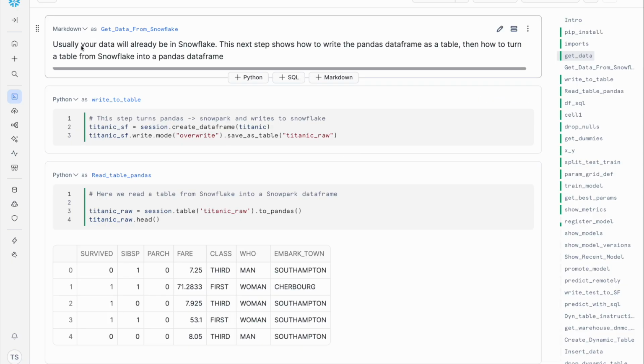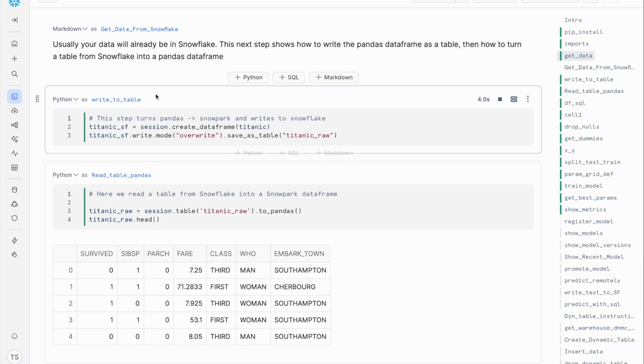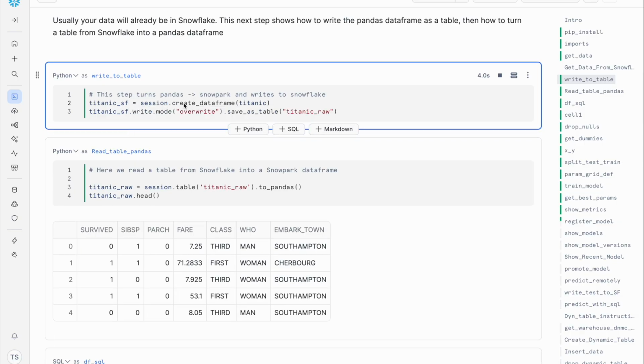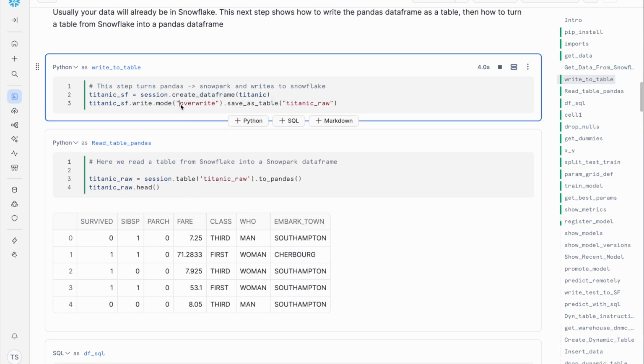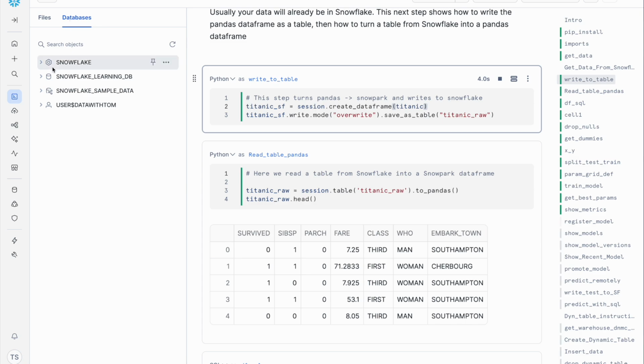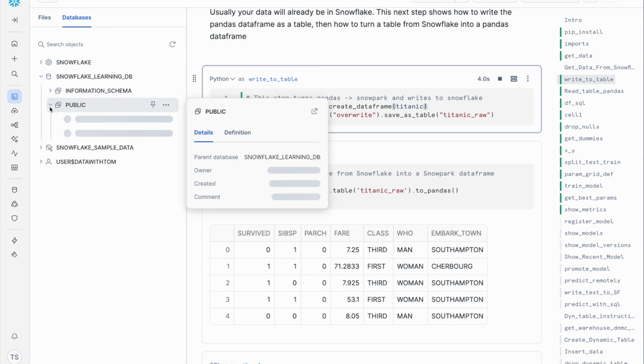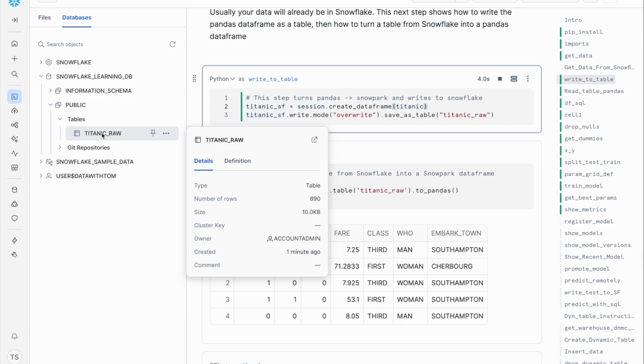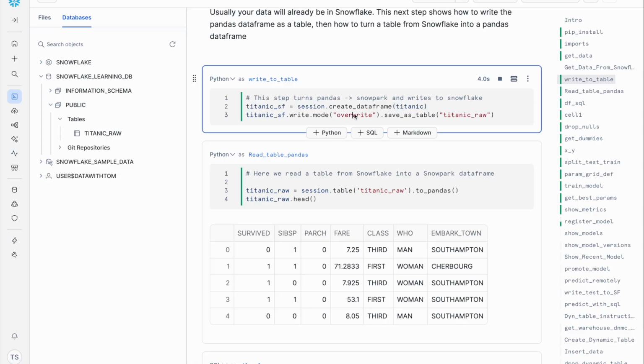Usually, like this is saying here, the data would already be in Snowflake. This shows us how to write the pandas data frame as a table and then turn the table that's already in Snowflake into a pandas data frame in memory. So what we're doing here is we create a Snowpark data frame. We then write it as a table called Titanic Raw. So if we look here in our databases, in our learning database, we should have a table called Titanic Raw. Yeah, see, we just created that. And it's got 890 rows. So this cell is what created that table.